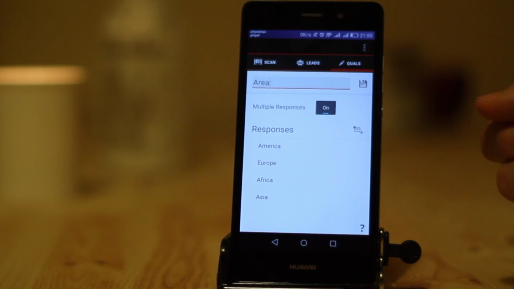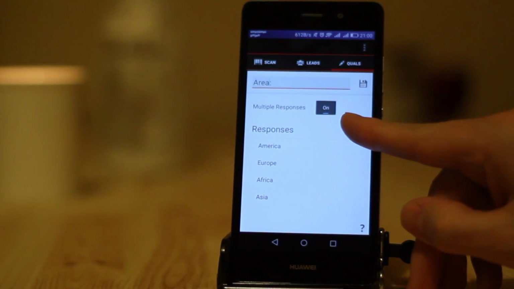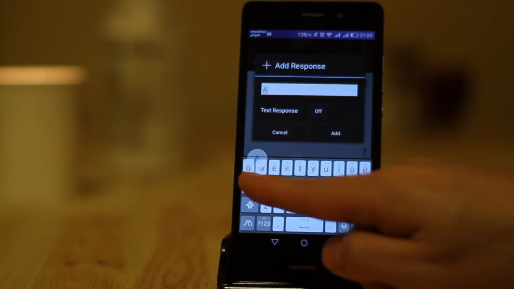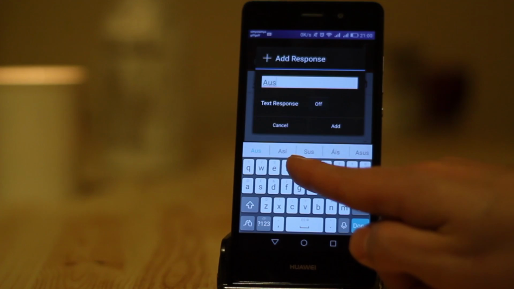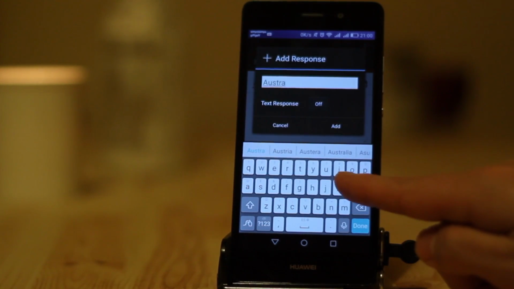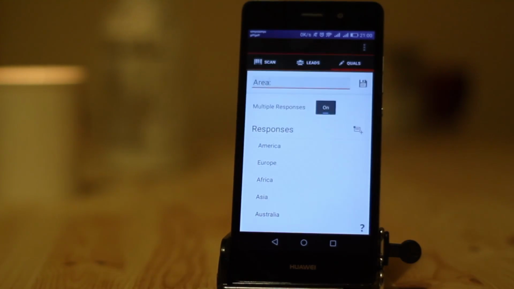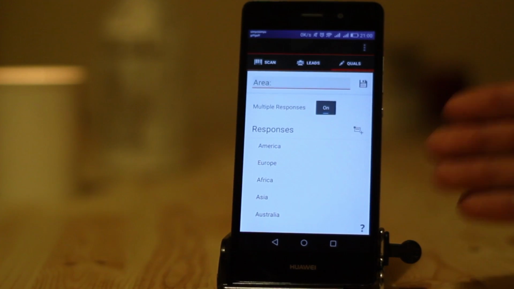If we need more answer fields, we can click on the plus icon in front of the Responses heading to add more answers. Just as we did before, click on the text field and type in your new response, in our case, Australia. Once you're done, click Add and our new response will be added to the list of possible answers.